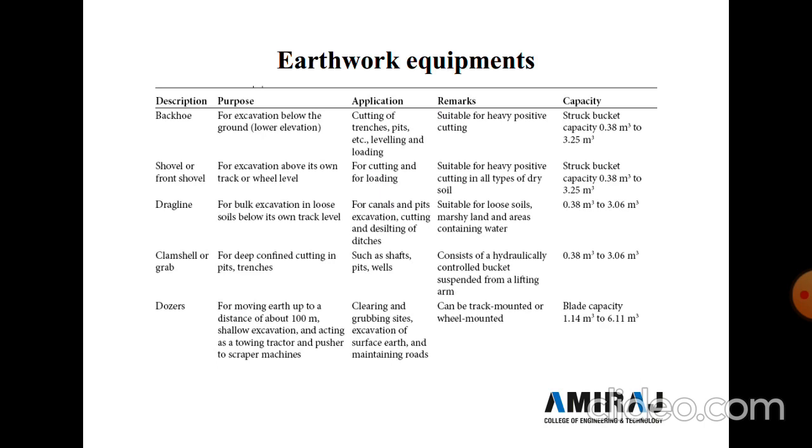Then another equipment is the clamshell or grab. It is for deep confined cutting in pits and trenches, and the application is such as shafts, pits and valves. It has a hydraulically controlled bucket suspended from the lift arm, and its capacity is 0.38 meter cube to 3.06 meter cube. So the clamshell and dragline capacity is the same. Now next is the dozer.